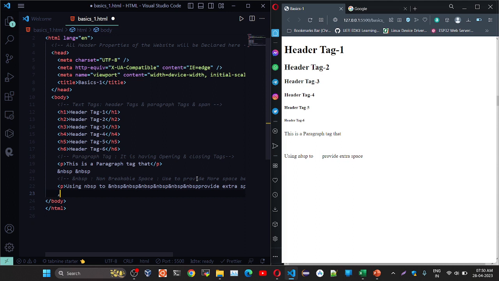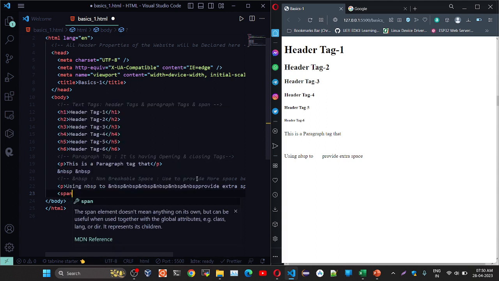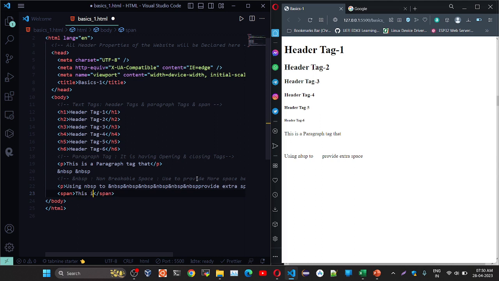There is one more tag for text which we will be using more, span. This is a span. It looks like the paragraph tag, but we use the span tag when we want to show some content inside the paragraph itself. For example, if you want to show some content here and give a little bit of styling for that.